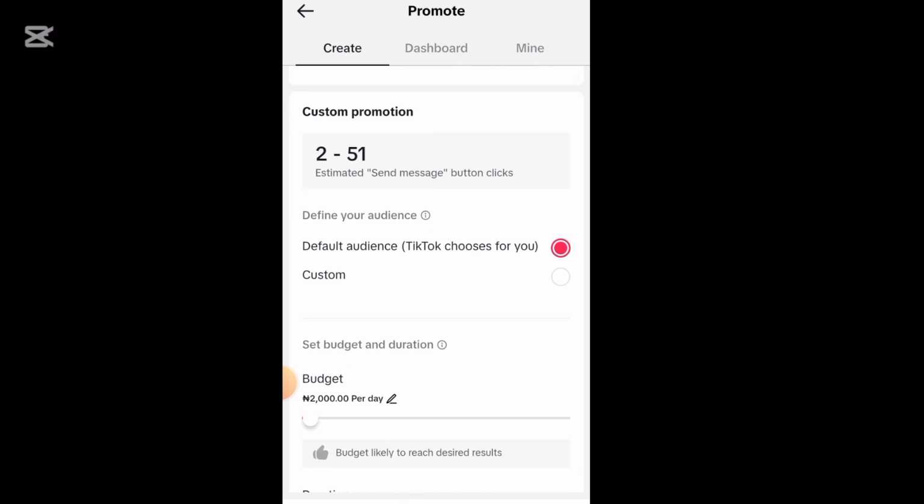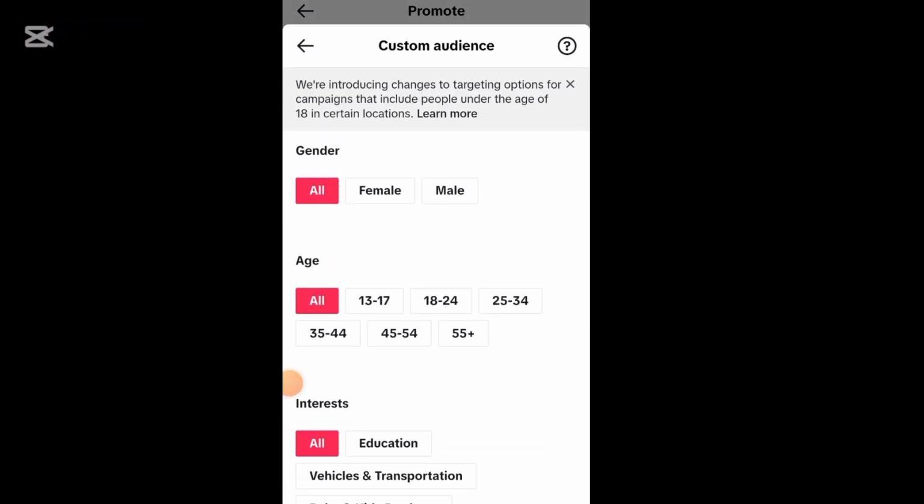So here we have define your audience. Here TikTok is asking if you want to allow them to choose the audience for you, or you want to customize your own audience. Truth be told, I do advise people to customize their own audience. You understand? You click here and customize your own audience yourself, because in a situation where you want to sell something and what you're selling is about 10,000 naira, or 20,000 naira, if TikTok is sending it to people within the age bracket of 13 to 17 years, will they afford the things that you're selling? Truth is they won't.